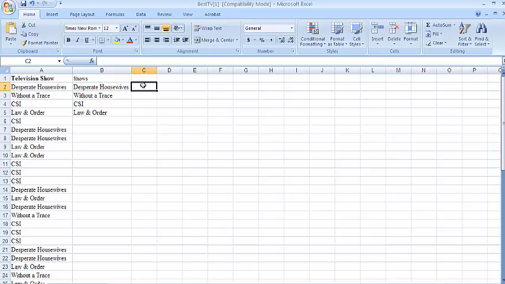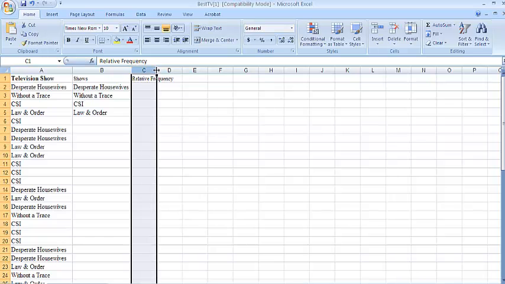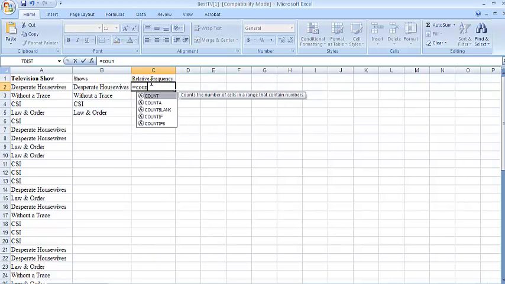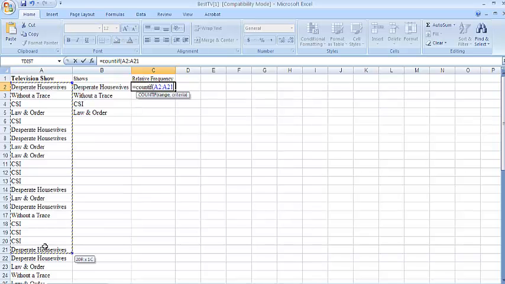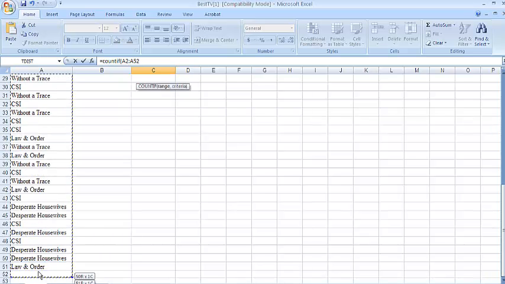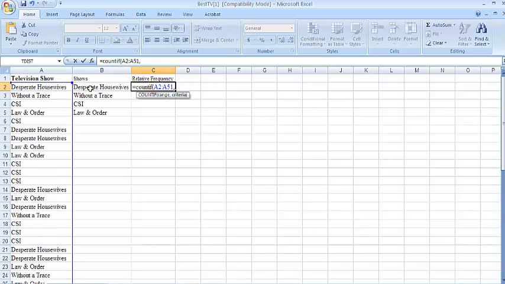Next, I'm going to use the Countif function to determine the frequency for each of these. So equals Countif, the range is this entire data set, comma, I want to count if it's Desperate Housewives.